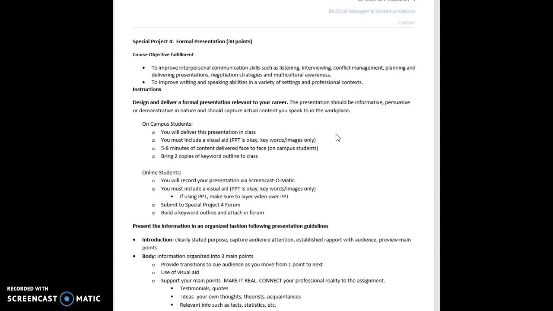And my goal here is to truly capture something you already speak about at work. So if you provide a training or a policy update, or you have to share processes, use that. Do not recreate the wheel here if you do not have to.